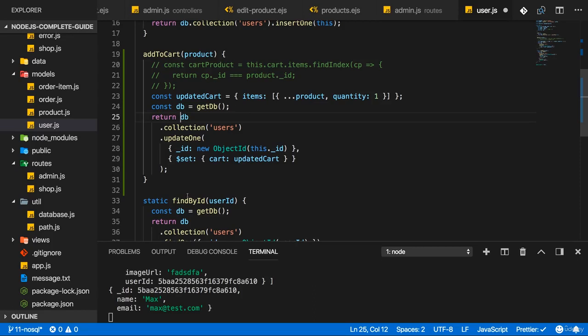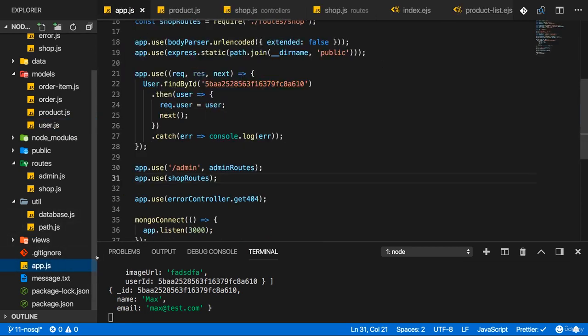So we're making progress on the add to cart functionality, at least the very basic first version of it. Let's now go to app.js to wire it up. When finding a user, I'm storing it in the request like this, and this actually should be all right.